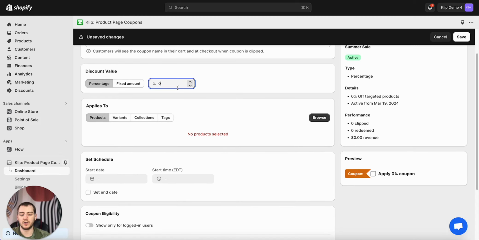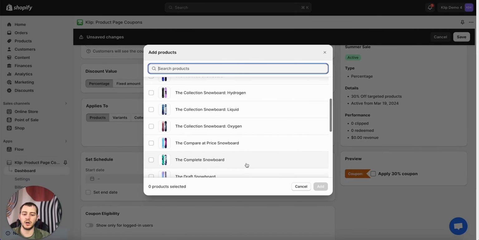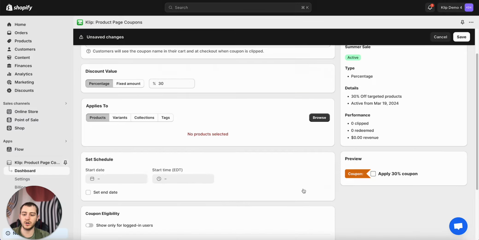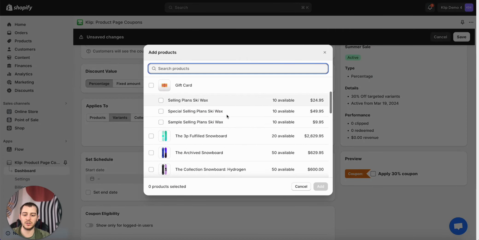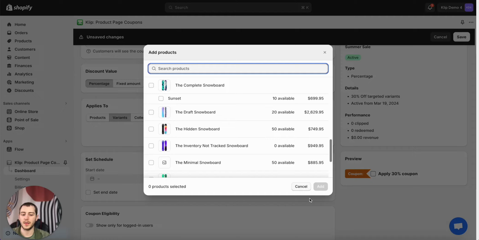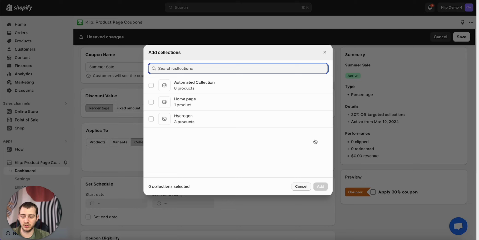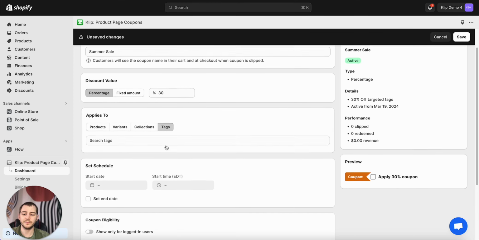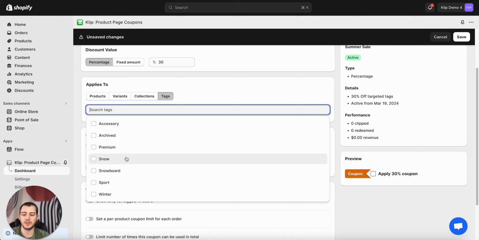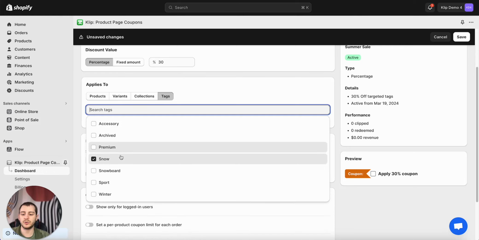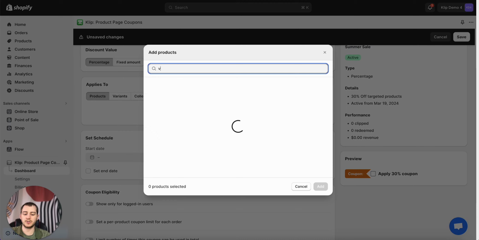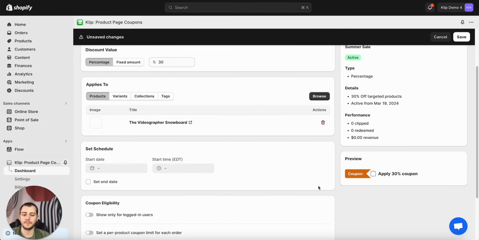We'll do a 30% off discount, and we can apply it either to whole product on our store. We can apply it to individual variants of a product if we wanted to do that. We also have the ability to apply this coupon to a collection, and if we wanted to apply it to the entire store, we could create a collection that has all of the products and do that as well. And lastly, we can apply it based on tags that we have set up in our system here. In our case, we'll just apply it to a single product and click Add.